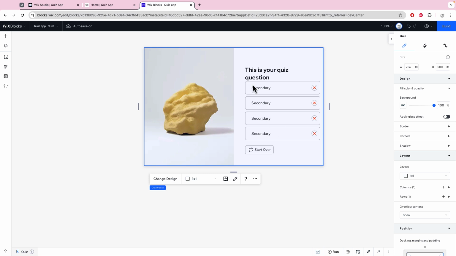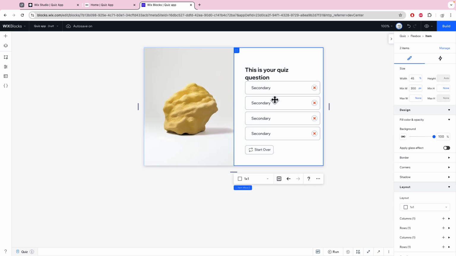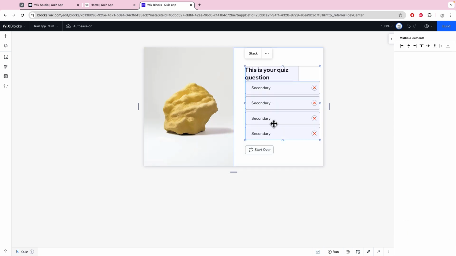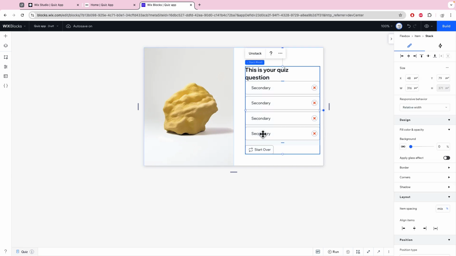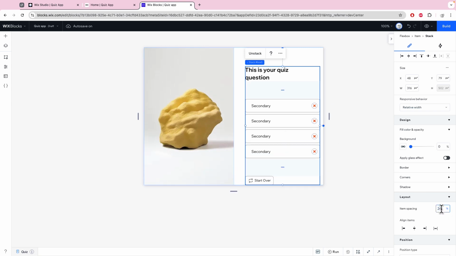Now I want to put all those components in a layout tool. Since it's all organized in a vertical way, I can stack them together. I will select them and stack them. Stack enables the content to change height or length while preserving the gaps between the elements. By that, we can prevent overlapping of elements one over each other. I will set the item spacing to 24 pixels.